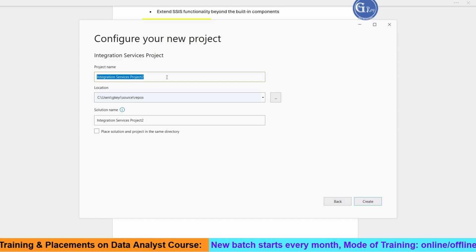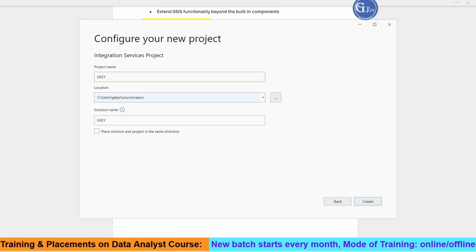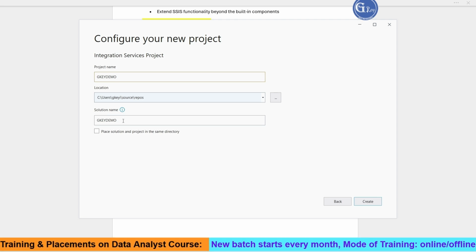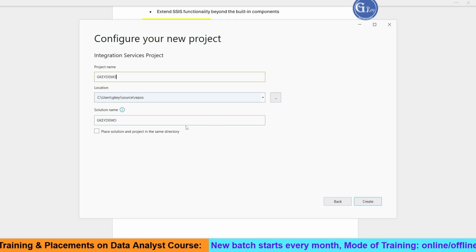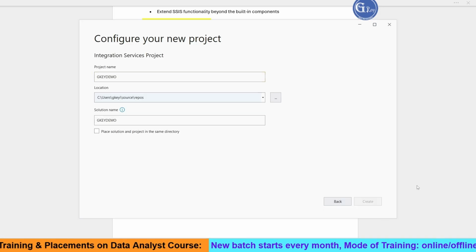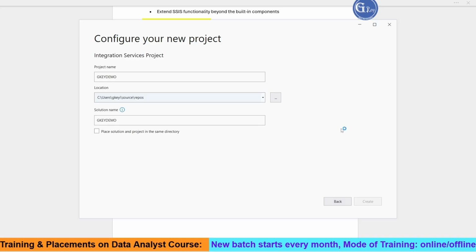Here we can give the project name. I am giving GKey demo as my project name, and the solution name I am also taking as GKey demo, and this is the location where this solution is going to be stored. I'm just creating a project here.